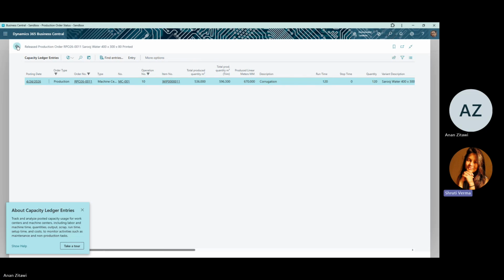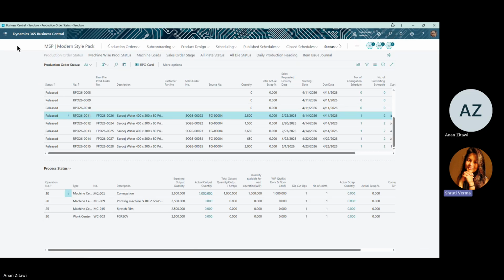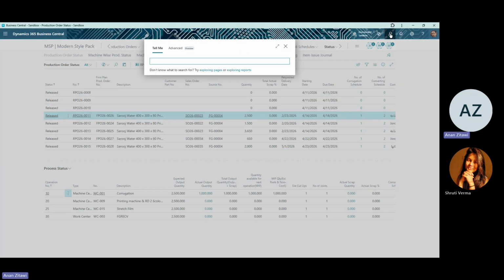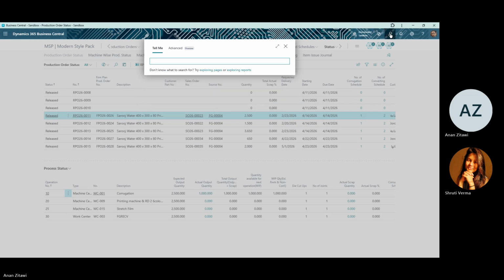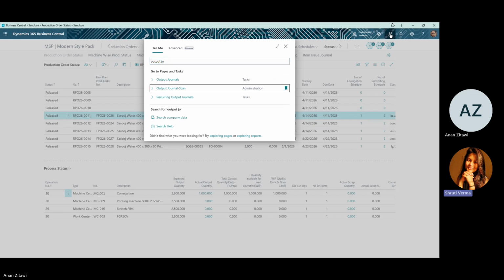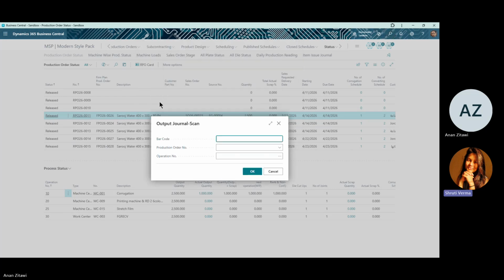Now post output for operation 20 and 25. Operation 20, the second operation, printing machine and RD2 cover, and the stretching film. Post, and then I will show you how to do FG receiving.